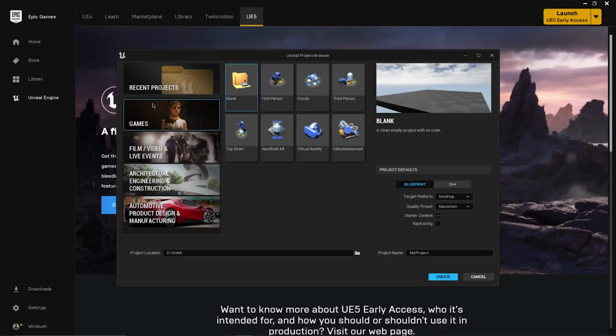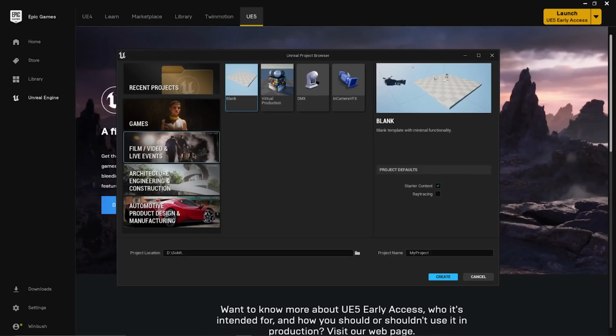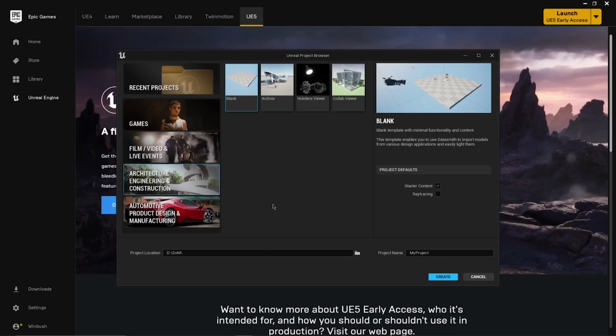On the left-hand side, we have our recent projects. And if you're familiar with Unreal Engine 4, this should all look familiar to you. It's just reskinned. And so we have games here. We have film, video, and live production, this is what we're going to be using. We have ArchViz, engineering, and construction. And then we have automotive and product design.